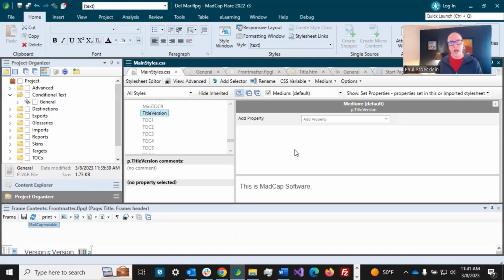So for print, I might want the same font family, but I want a different font size. And so I can just inherit the font family, but change the font size on the print medium. And you get to the print medium right here. You see there's also mobile and tablet, which actually are media queries for online output.